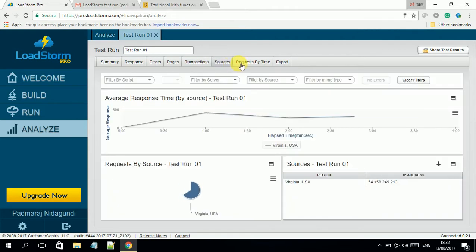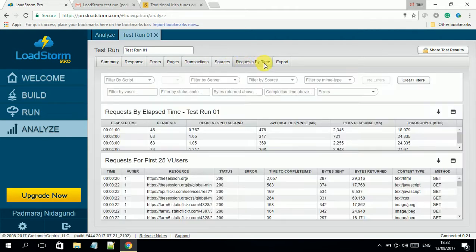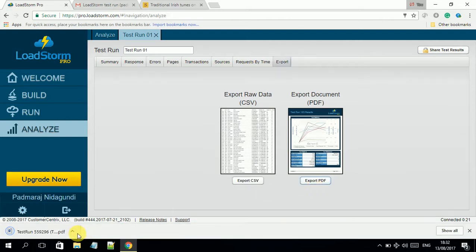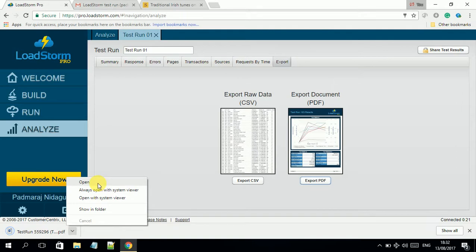And so on. There are more options you can get from this tool, and you can also export it in a different format. For example, if you click on PDF, you will get a very nice report in PDF format.